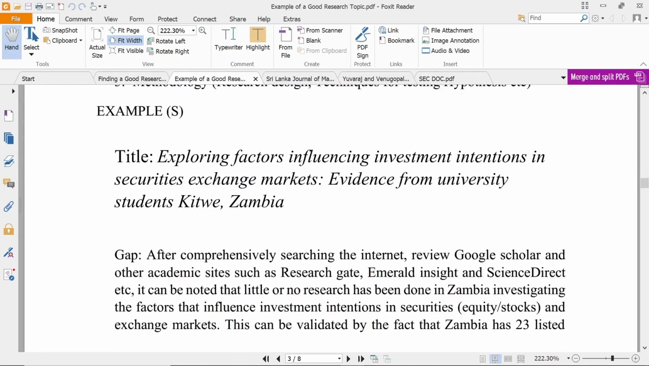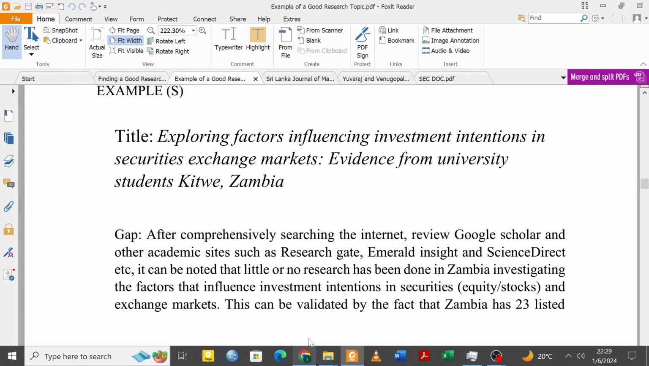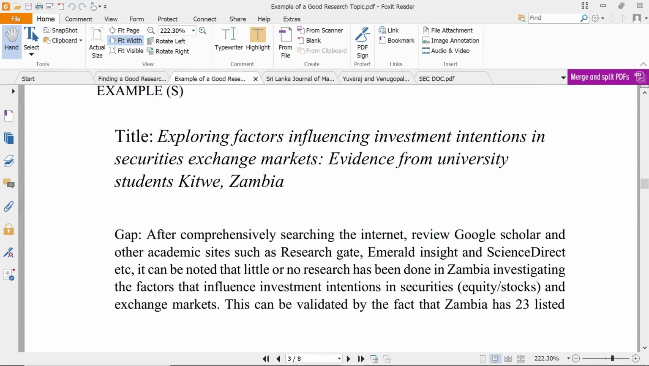So this is the topic I came up with. This is the particular topic I came up with. The title is Exploring the Influence of Investment Intentions in Securities and Exchange Markets: Evidence from university students in Kitwe, Zambia.